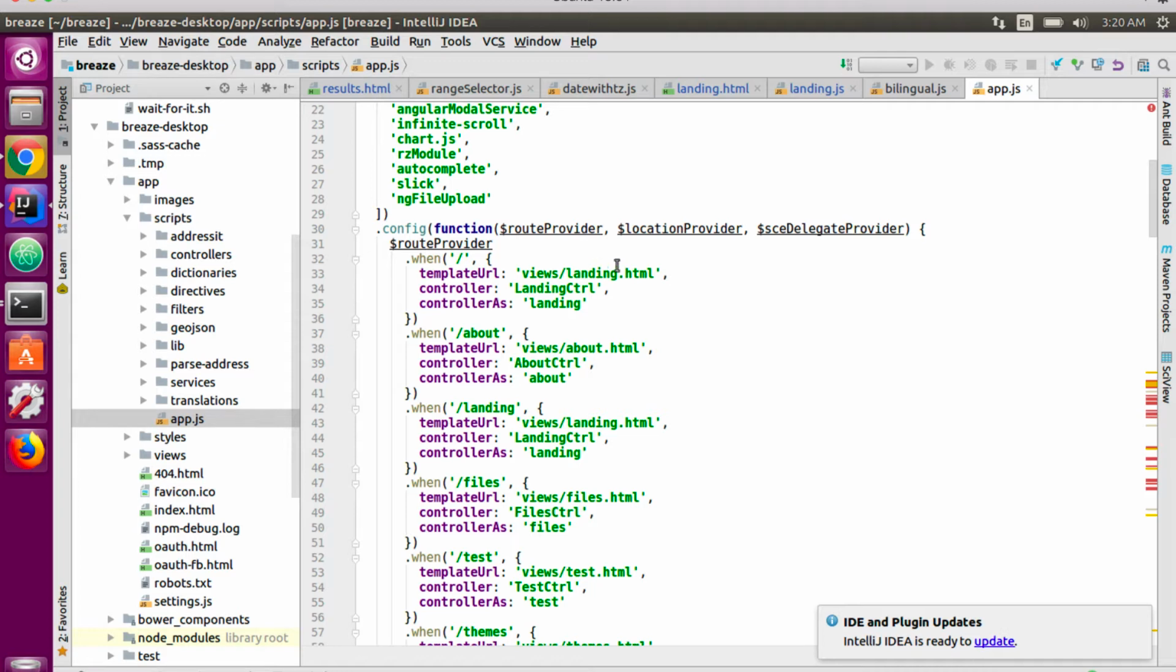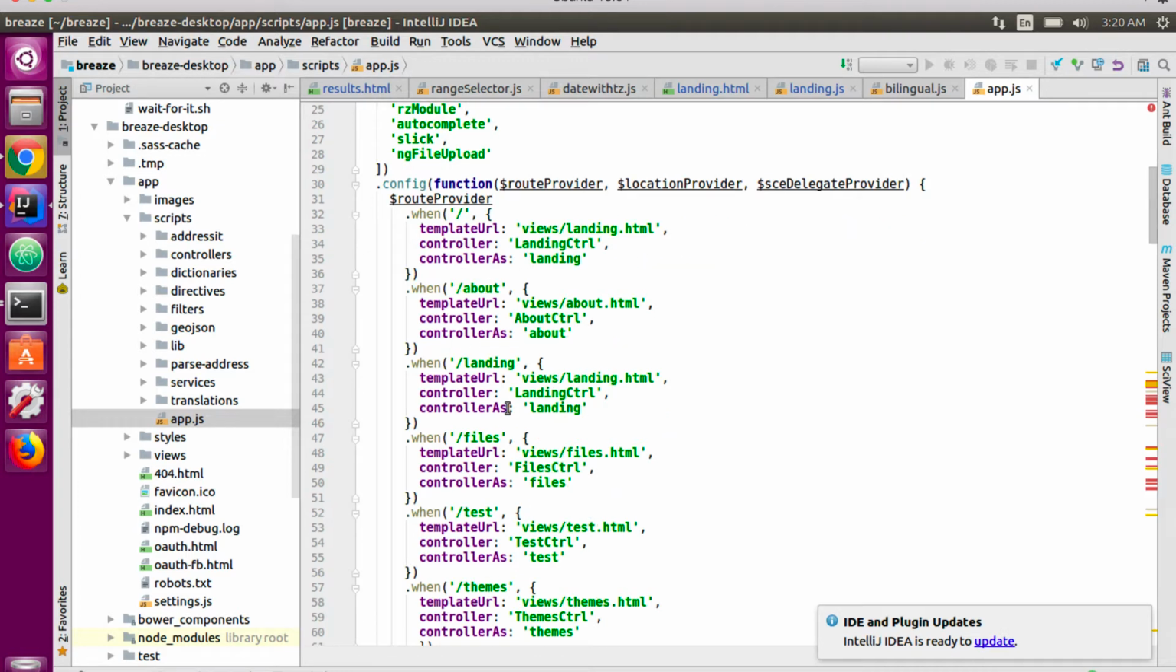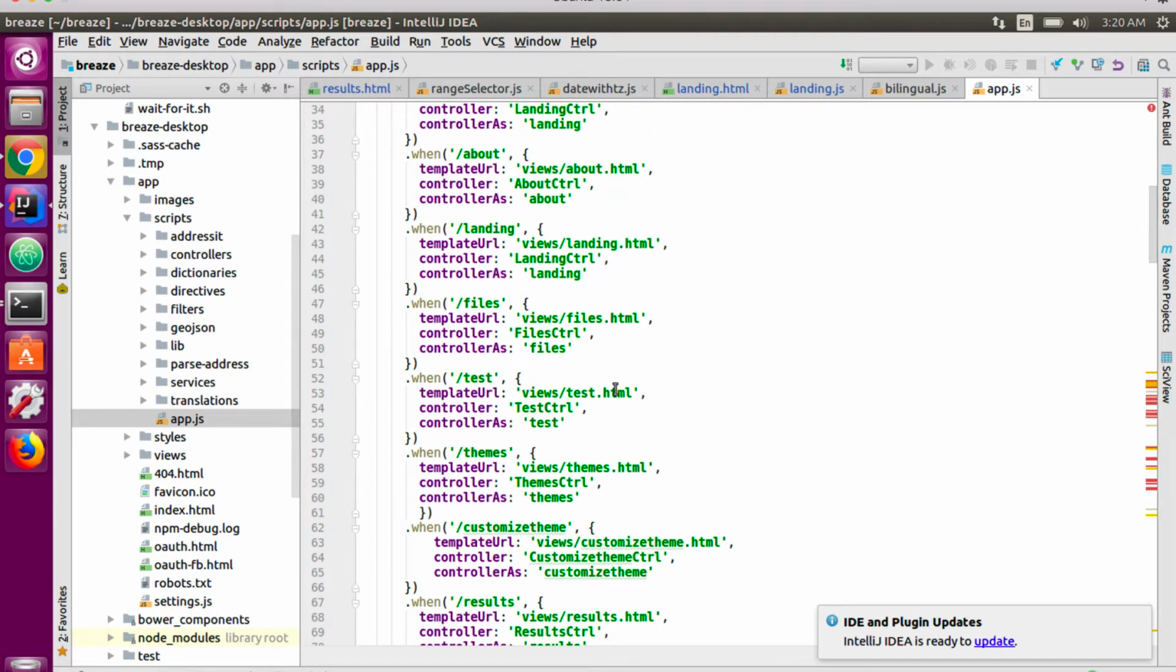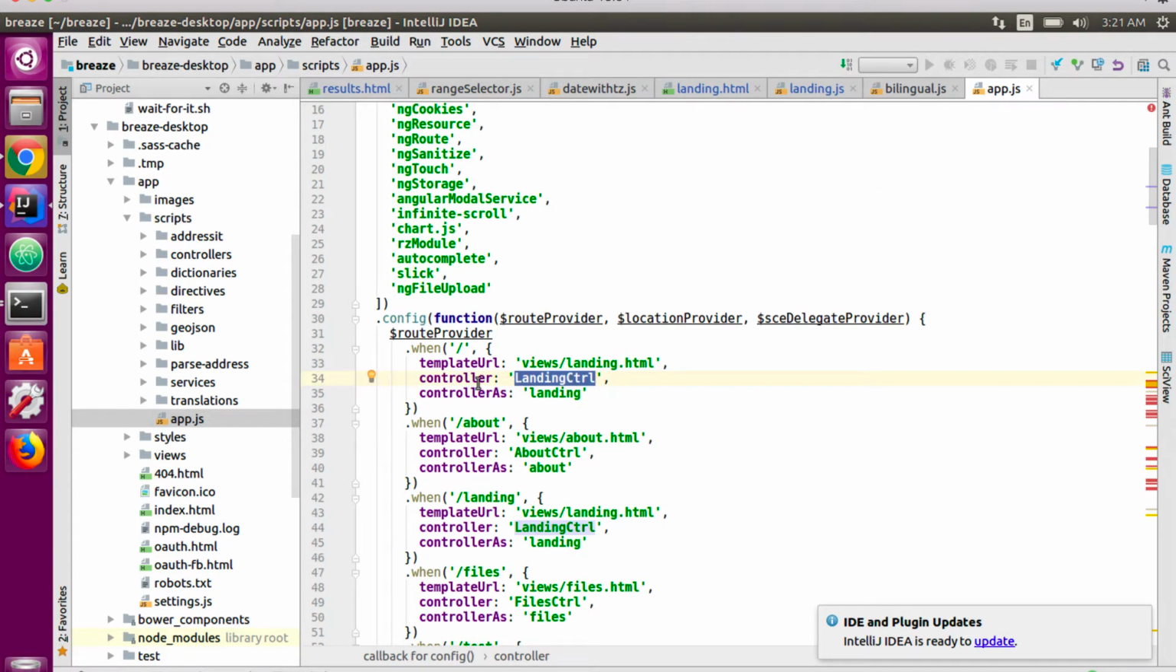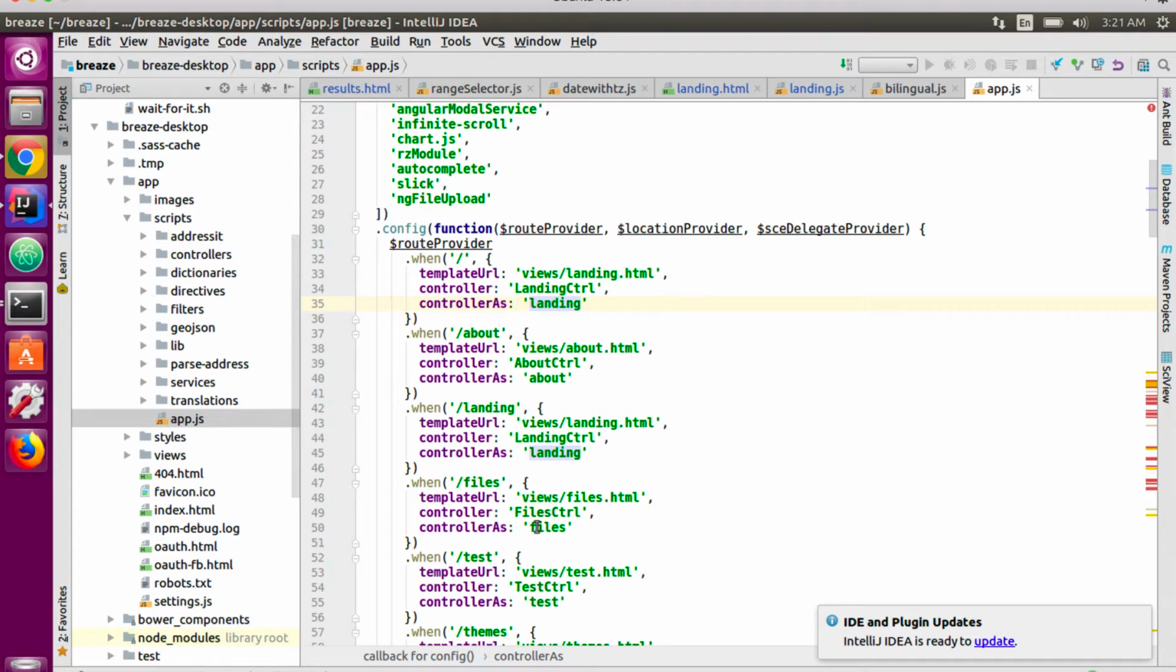So from the landing view, when you click about, you go to about. When you click on landing, you go to landing. When you click on files, you go to files. You click on tests, you go to tests. Themes, you go to themes. It's basically a way that whatever link you actually click, it's going to head to that page. This is actually the controller's name, and the controller as landing or about or whatever you're trying to define.